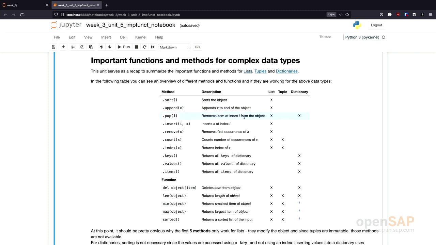There's a method pop, which we can use to remove items from a list or a dictionary. When we use it for a list, we would provide an index. When we use it for a dictionary, we would provide a key. There's insert, which can be used to insert elements into lists, and also a remove method that can be used to remove elements from a list. It should be pretty clear that all these methods won't work for tuples because a tuple is immutable, and only one of them, namely the pop, works for a dictionary.